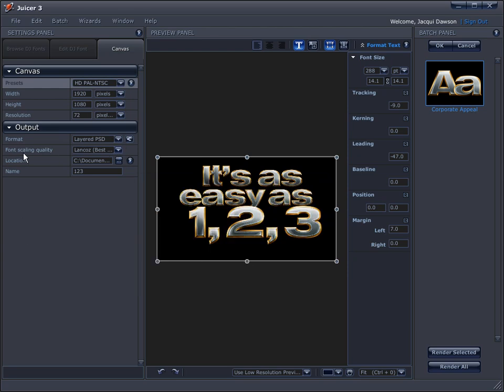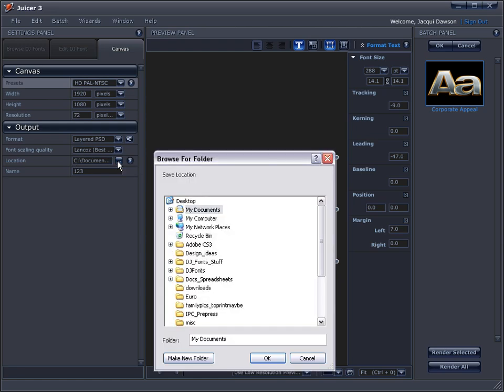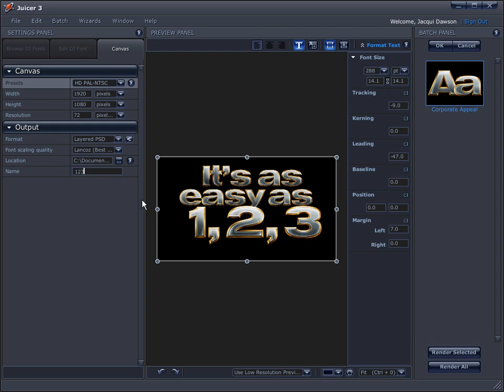I'm going to leave the font scaling quality at best quality, Lanczos. I'm going to choose the location, which I'm going to put on the desktop, and I'm going to give it a name, 1, 2, 3, easy. Then the next step is just to press Render Selected.